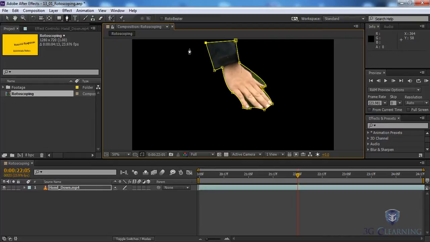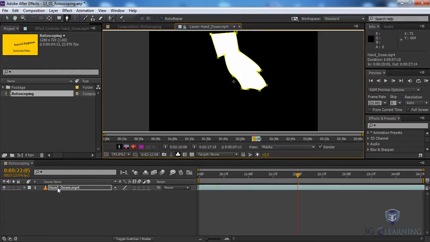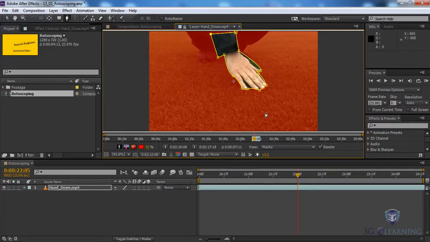In order to get a better idea as to what I'm masking and what I'm not, I'm going to go ahead and double click on the video file in my layer panel. This way I have access to these three buttons, and the button I use most often is Toggle Alpha Overlay. This way I get a nice red background, and it still allows me the ability to see the parts of the hand that I may have accidentally cut off.